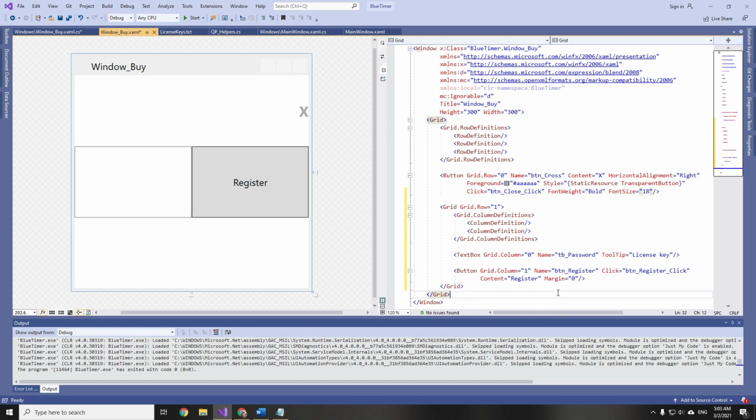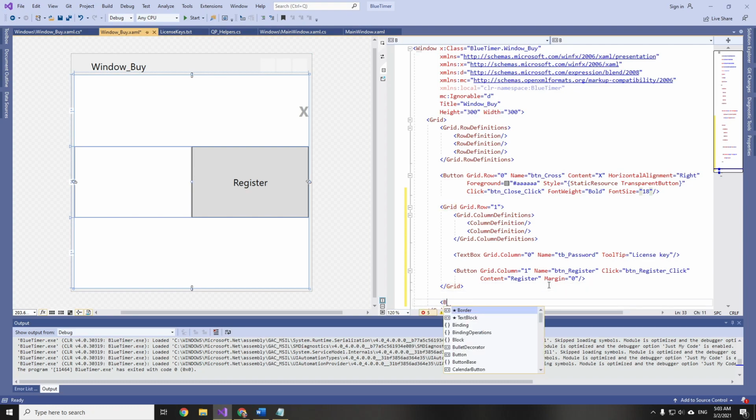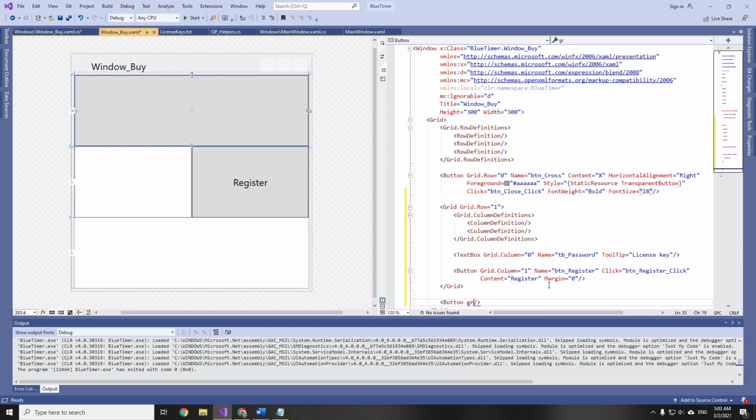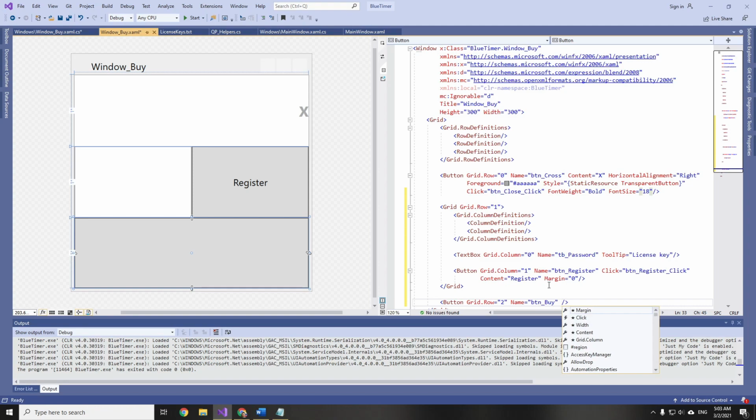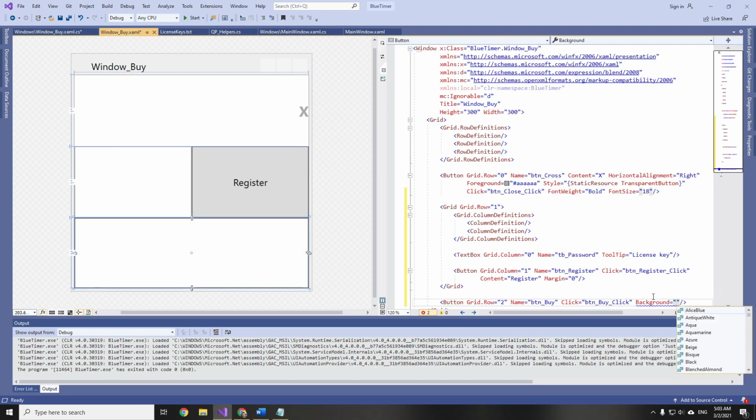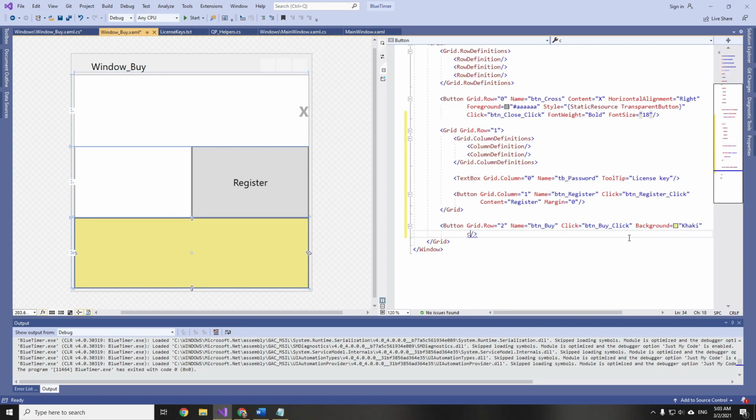Now in the third row we will have a button again. It will be in grid row 2. Its name will be button buy, and its click event. Press F12. It will have a khaki background. Its content is going to be buy, and let's set its margin to 0500.